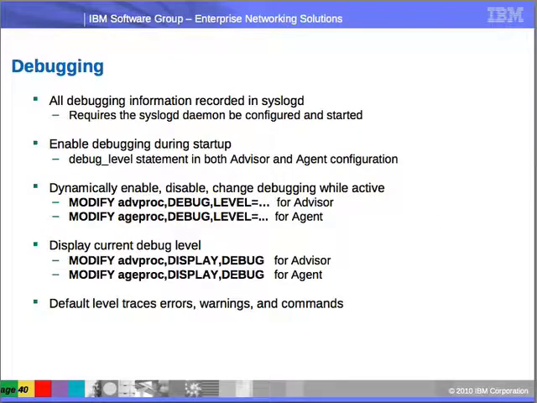The other thing is debugging. There's a lot of debugging information that we keep, and it gets recorded in syslog. It's enabled on startup via the debug level statement in both the advisor and the agent, and you can also change it dynamically on the fly, so that we trace a lot of information. We do not use ctrace for this product. It's all syslog debug information.